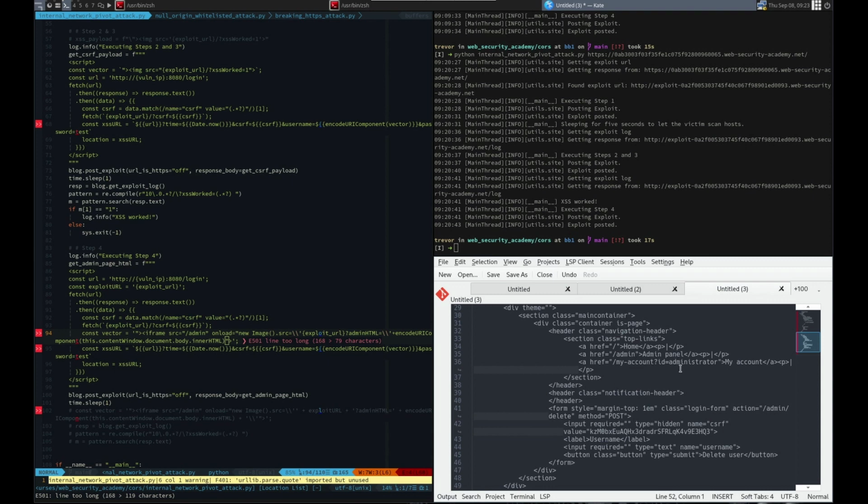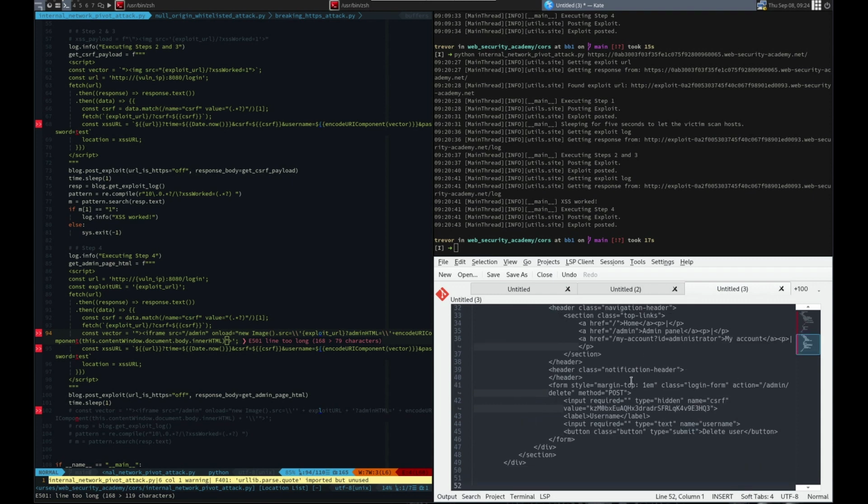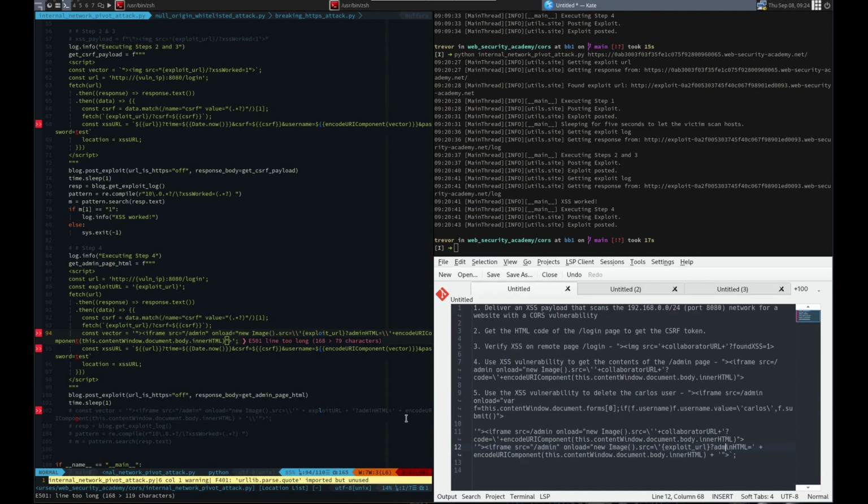/home /admin panel /my account form style admin /delete. So it's got a CSRF and a username, and that's how we delete the user. Sweet. So we are on step 5 in this video that will never end.